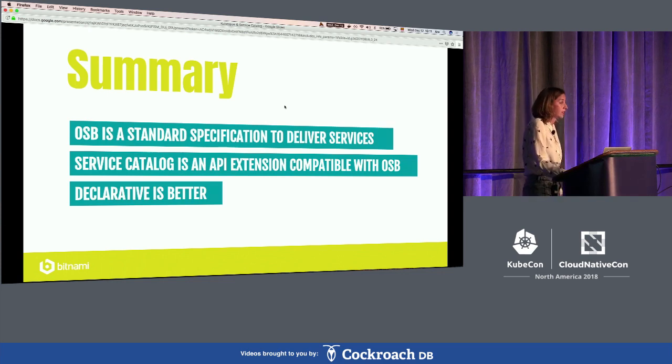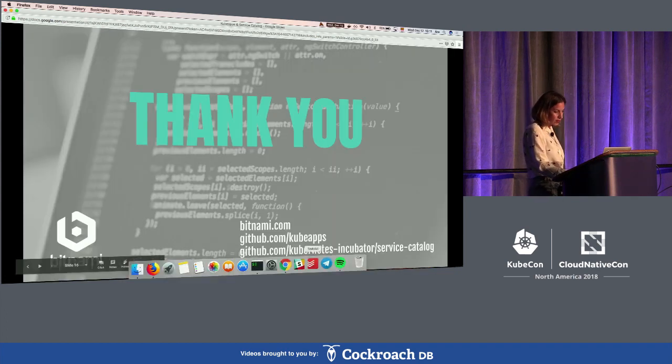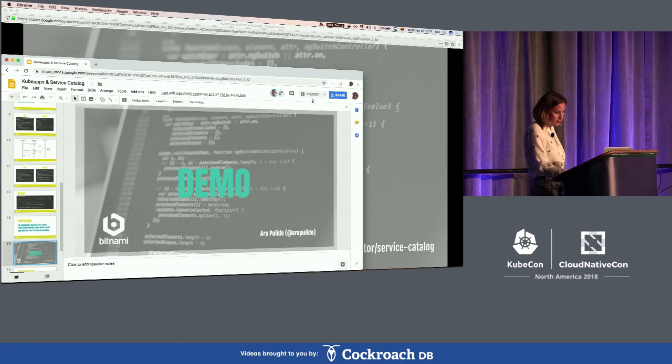So hopefully the service catalog, which is still under heavy development, and many of the other solutions that are coming up will solve this issue of bridging the gap between the external services and Kubernetes. And that's it. Thank you.